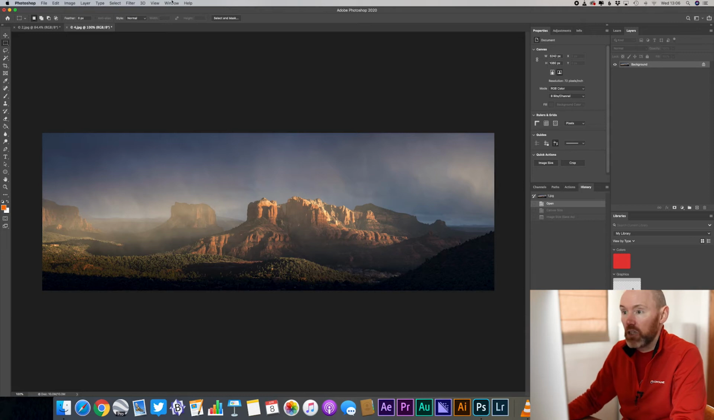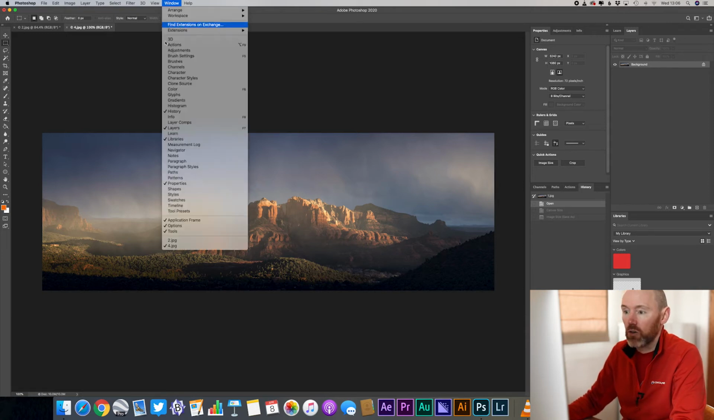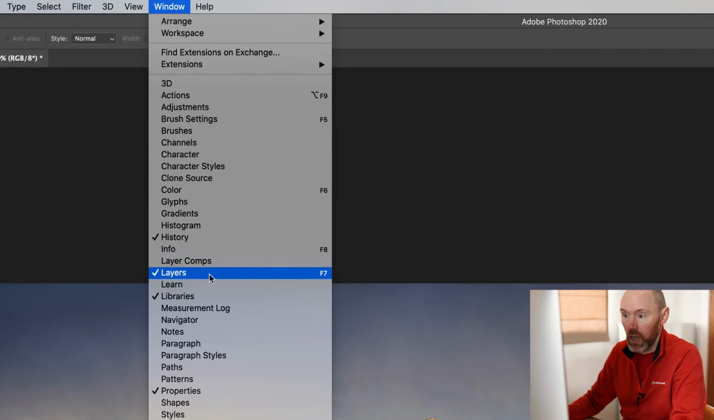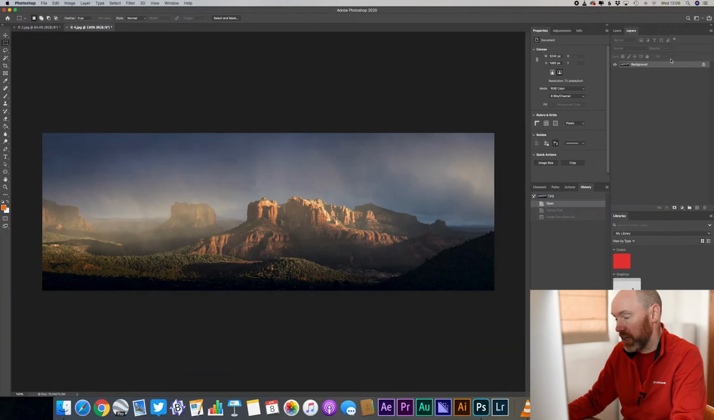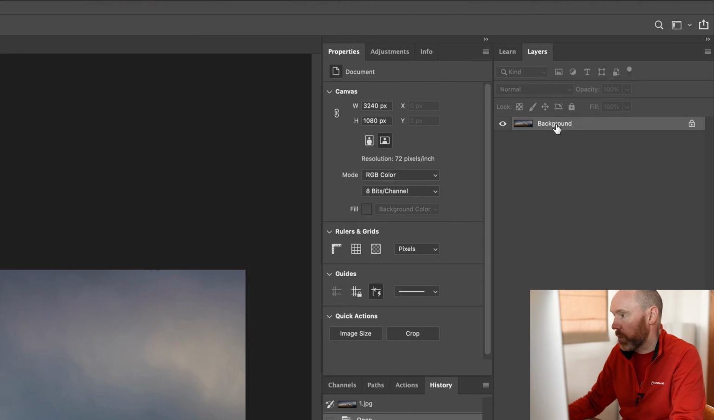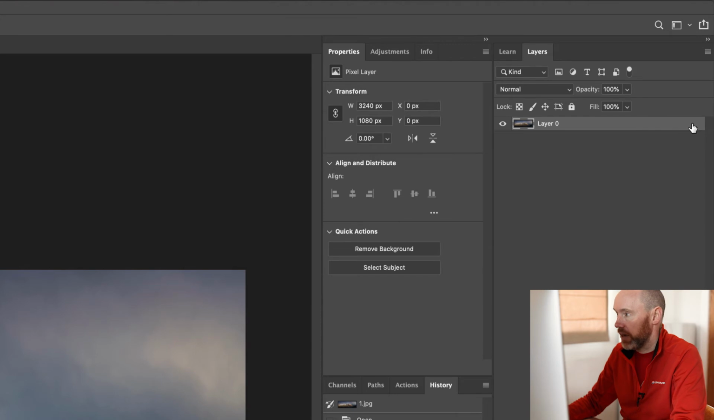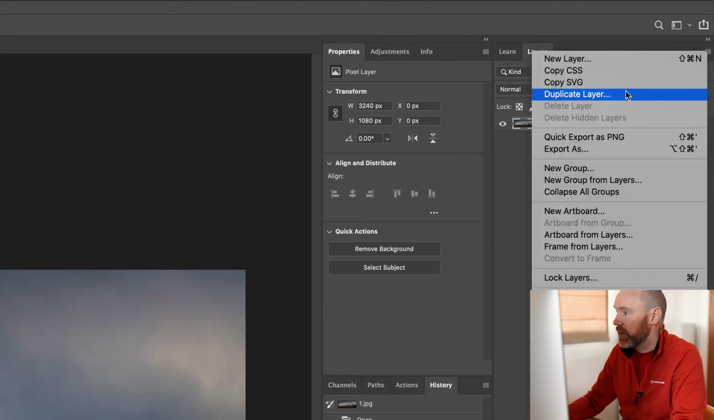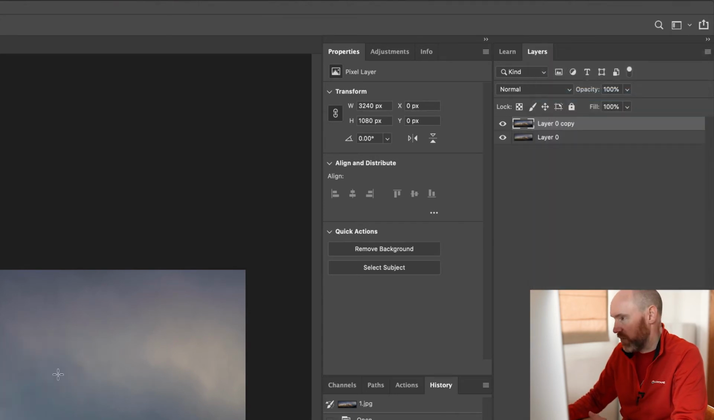All we do is make sure you've got your layers showing. So Window, Layers, and that will appear somewhere on your screen. I have it on my right hand here. So you can see we have one layer here which is called background. Now we want to unlock that because we want to duplicate it and we want to do something with that in a minute. So we just click on the little padlock on the right and that unlocks that layer. Then we duplicate that layer. Don't have to give it a name.